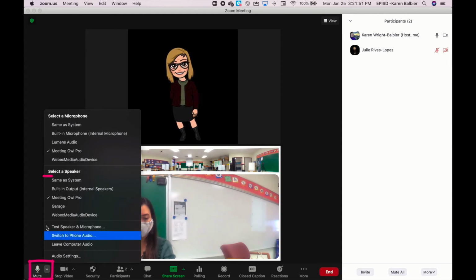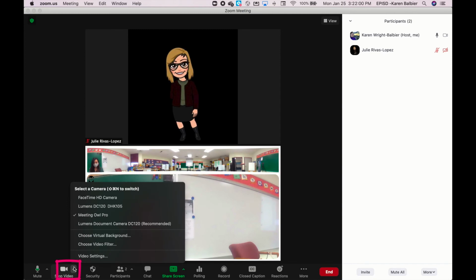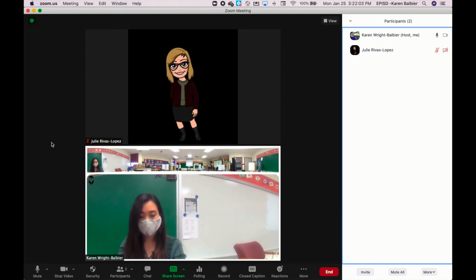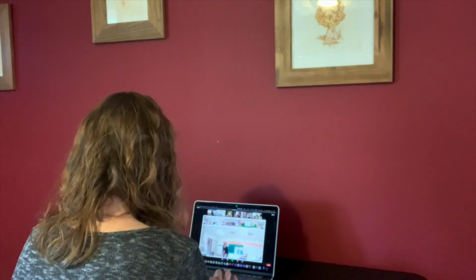Instead of using the built-in speaker on your Mac, use the Owl speaker to allow all face-to-face students to hear the virtual students clearly. And instead of using the built-in FaceTime camera on your Mac, use the Owl camera to allow virtual students to see more than the teacher. They can see their classmates and feel like they are a part of the classroom community.